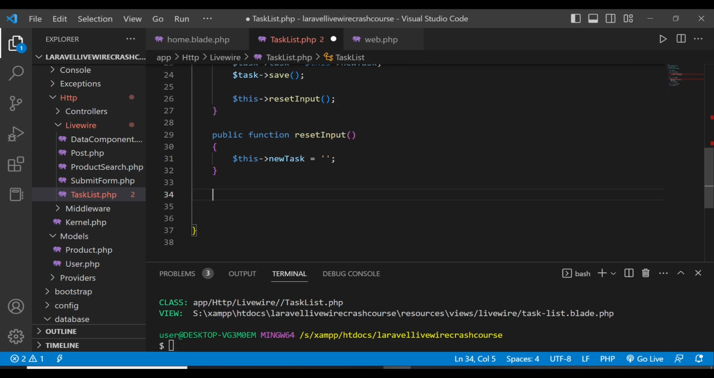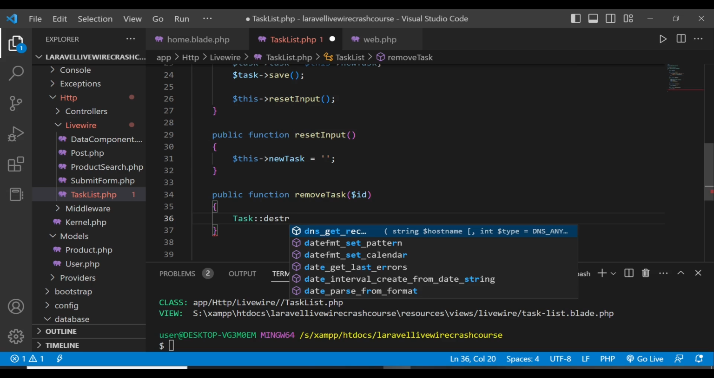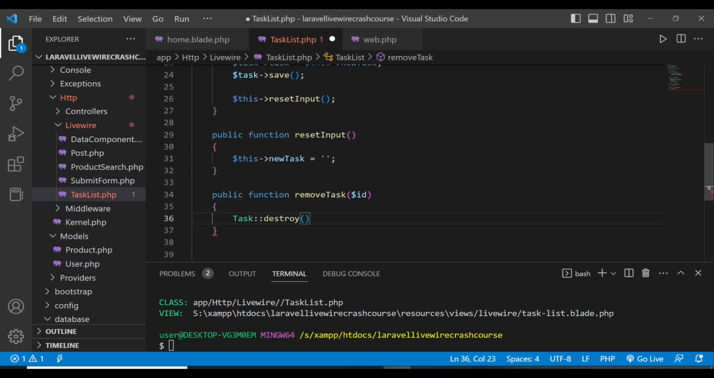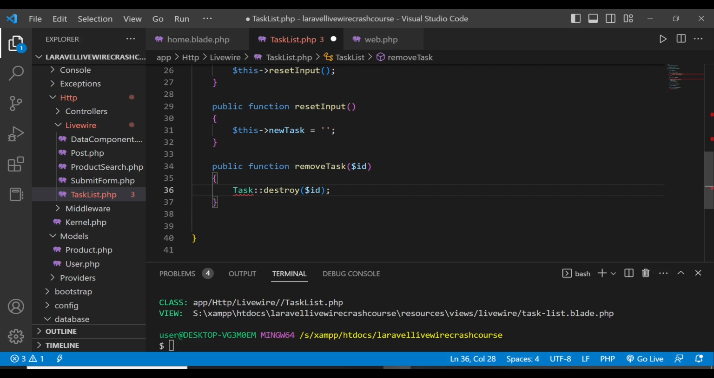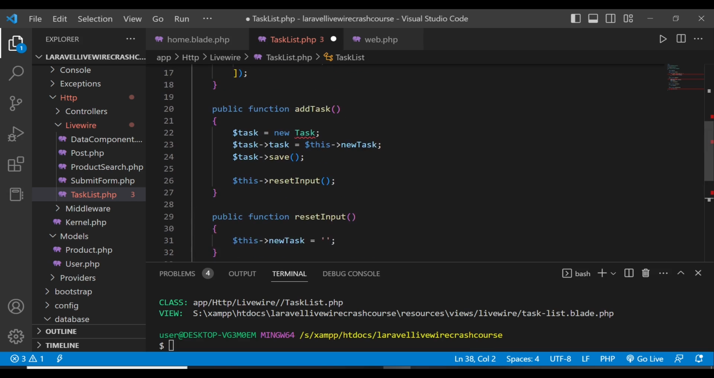And then lastly we are going to have this public function, which is going to remove, of course, the product. Not the product but the task. We're going to remove it by the use of an ID. We get the ID of that particular task, and then we remove it by running this destroy command, targeting the ID of that task. I think that's easy, guys. If you have watched my other Laravel Livewire tutorial, then you'll know that's how it works.